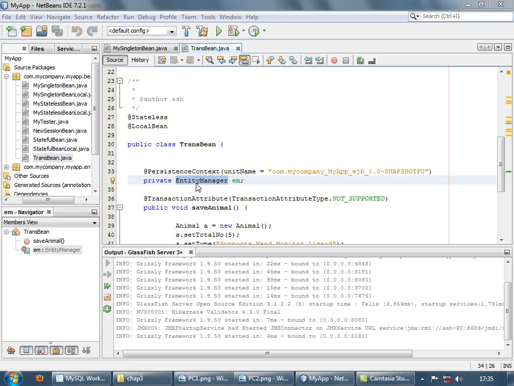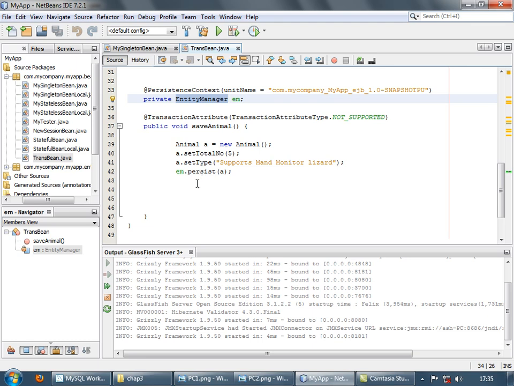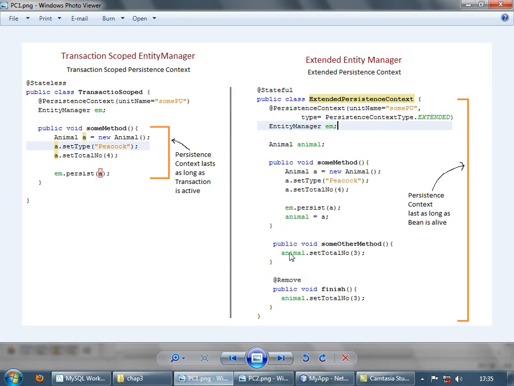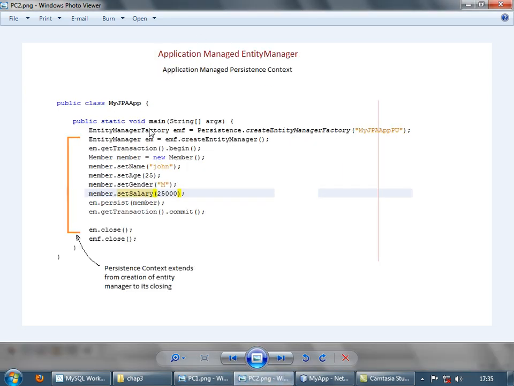So until now, we had only used Entity Manager like this. We had injected one instance and used it for different operations. So basically, there are three types of Entity Managers. This is one of them. Now let's see the other two. Two types of Entity Managers are shown over here, and the third one is over here.